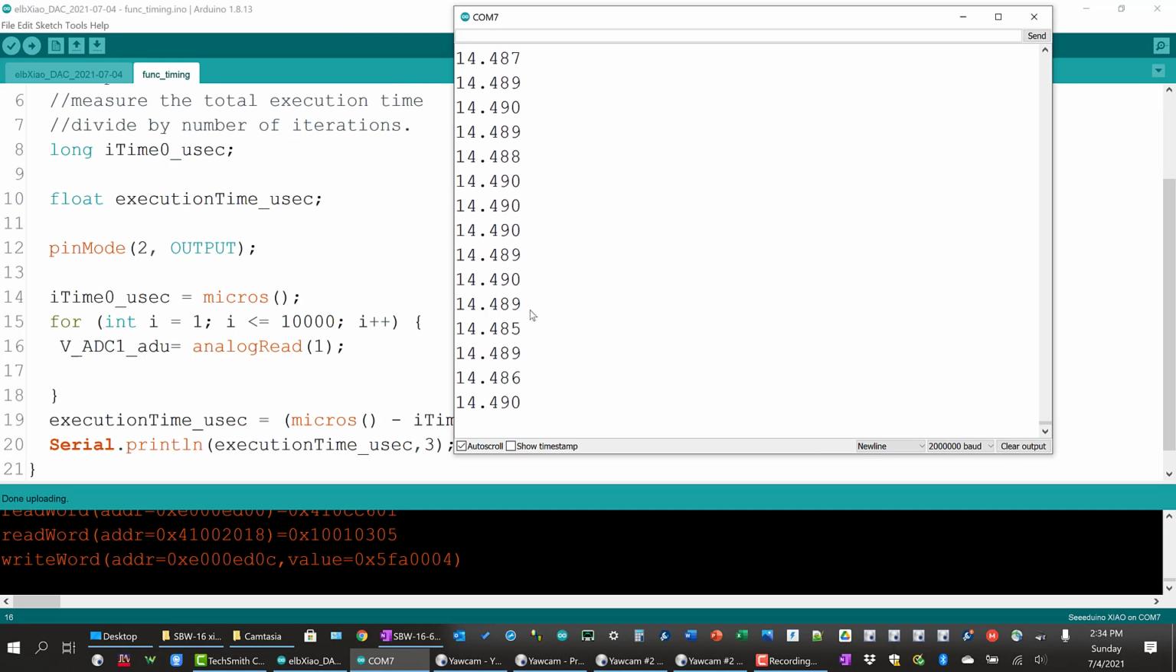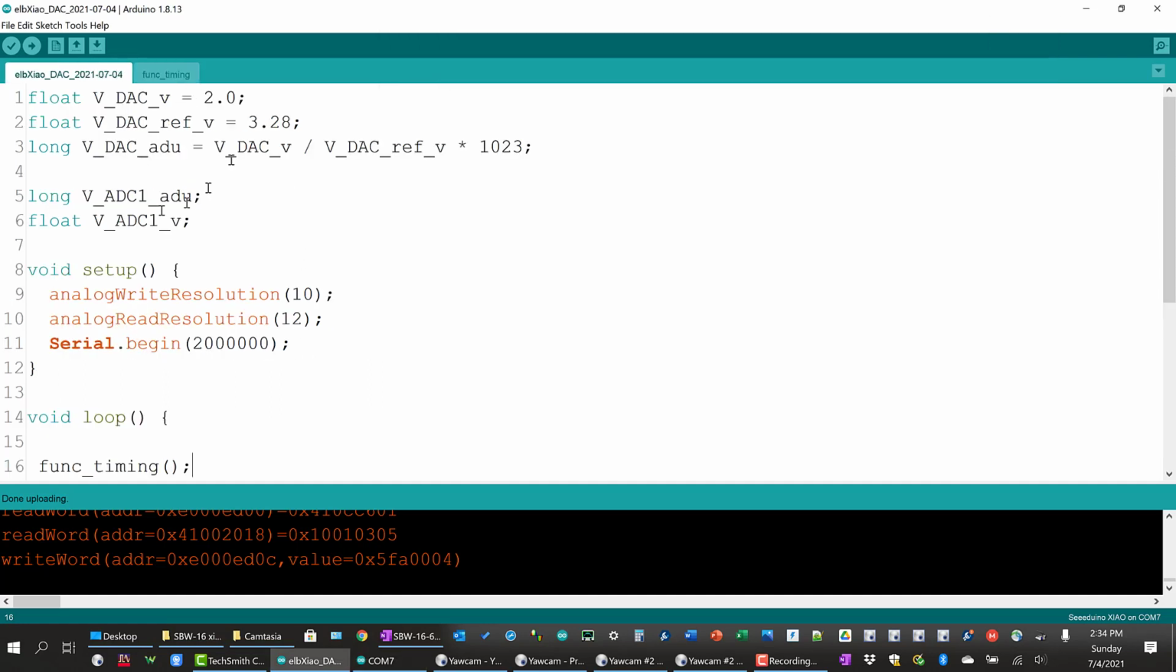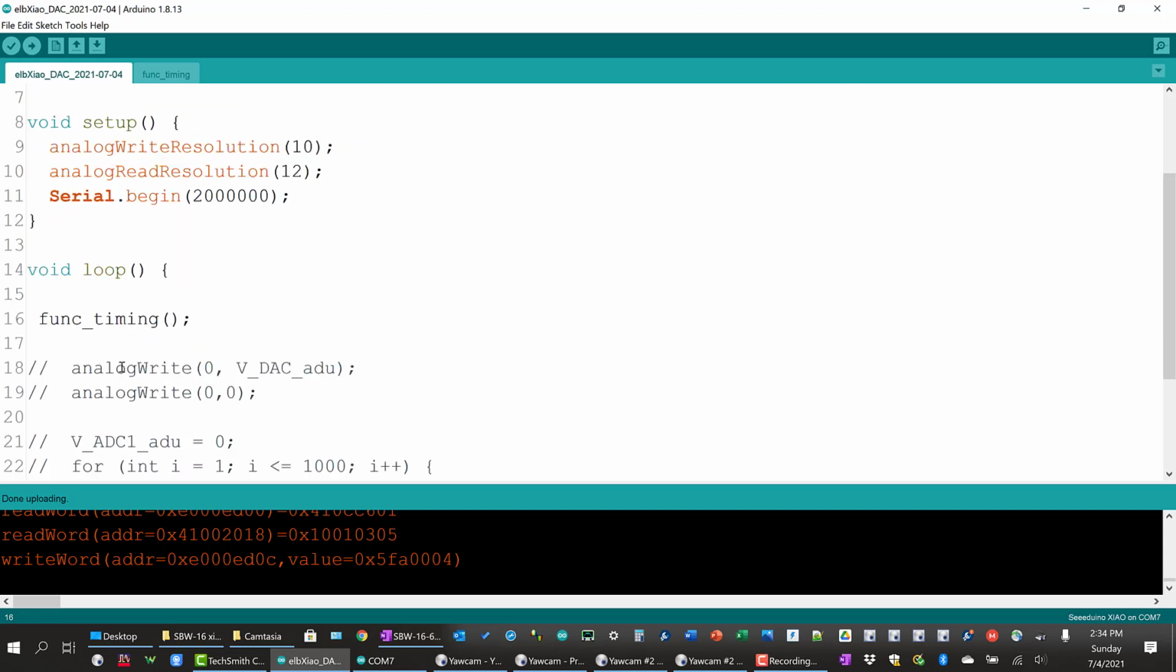So this is how we can measure the execution time for any operation at all, and we've done it as a function, and it's not cluttering up the rest of our loop. That's going to be the way that we write clean, manageable code. We use functions to do that. Okay, so in the next video, we're going to walk through taking a collection of data and displaying it on the serial plotter.